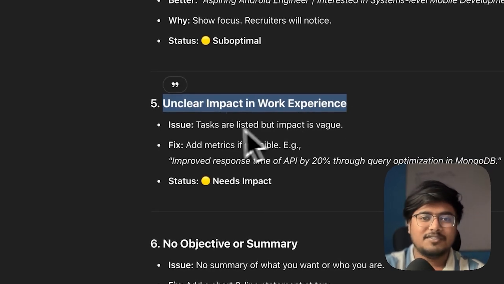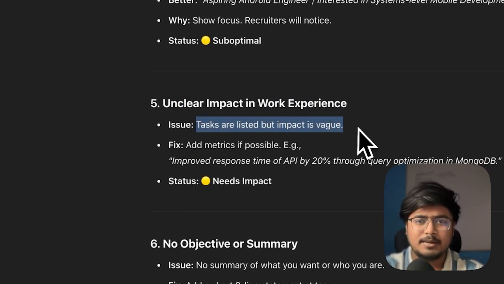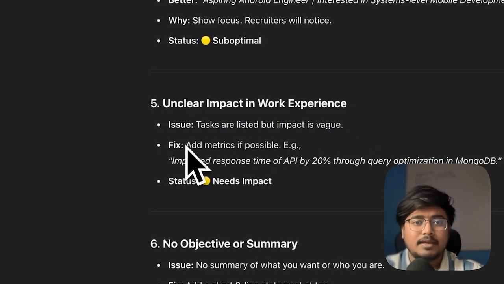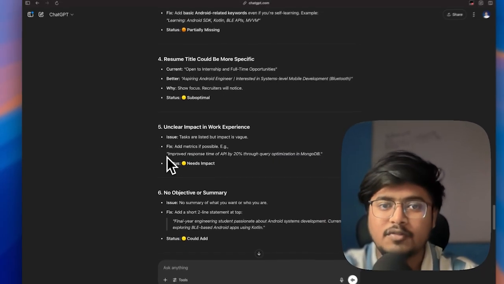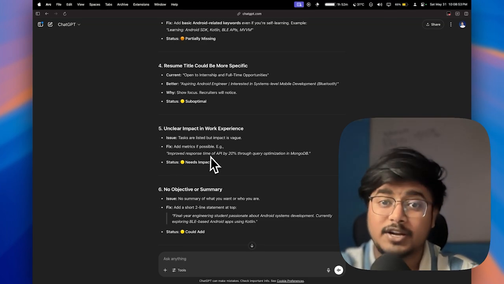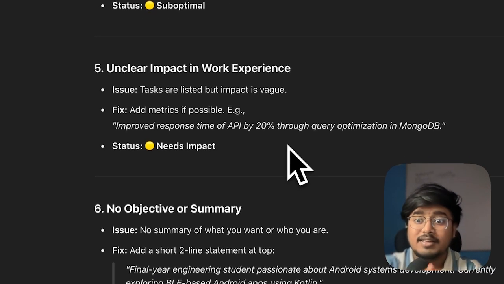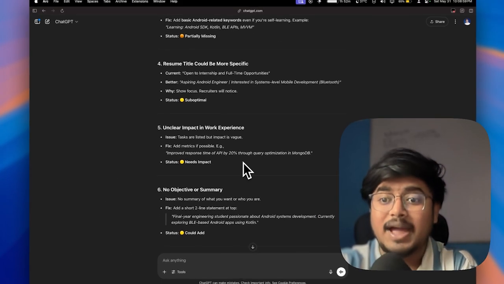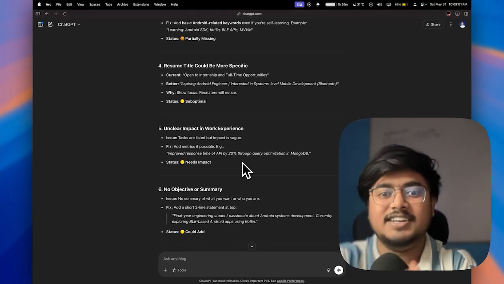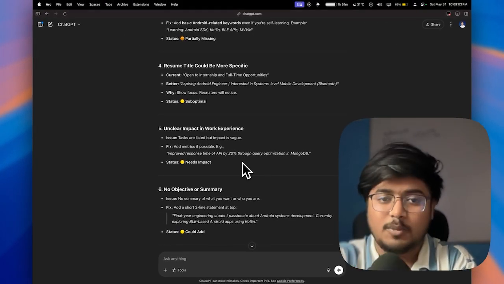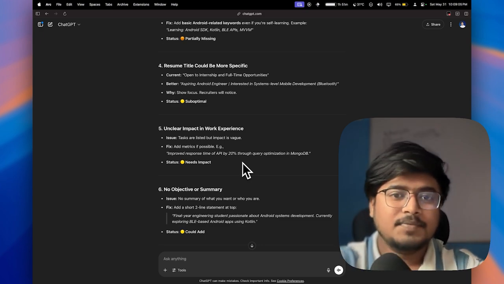Unclear impact in work experience. Issue: tasks are listed but impact is vague. Like this person hasn't mentioned anything, but it is fixable. Add metrics where possible, like improved response time of API by 20% through query optimization in MongoDB. Because it's important to show your impact where you worked as an intern or as a developer. Your job experience should show your impact, right?